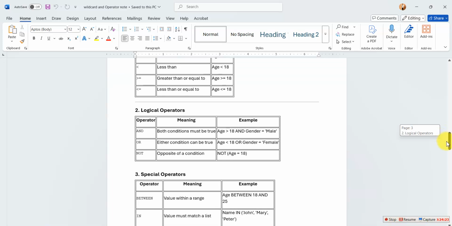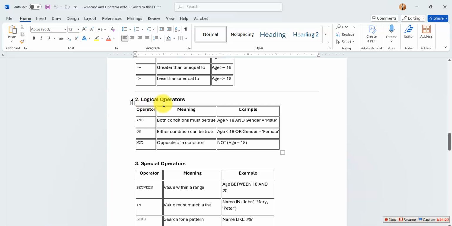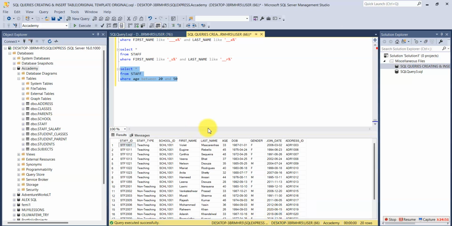So the other one here is the logical operators. When you're talking about the logical operators, this comprises AND, OR, and NOT. If you talk of AND, that means the two conditions must be correct. The two conditions must be correct when you are using AND. Okay, let's do a practical example here.